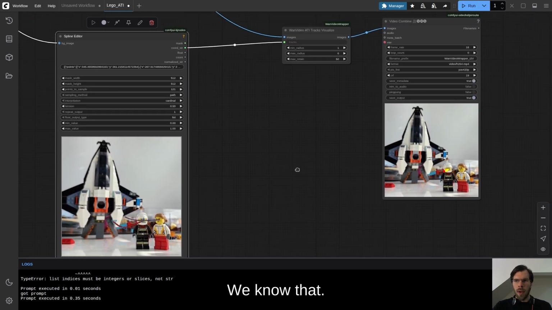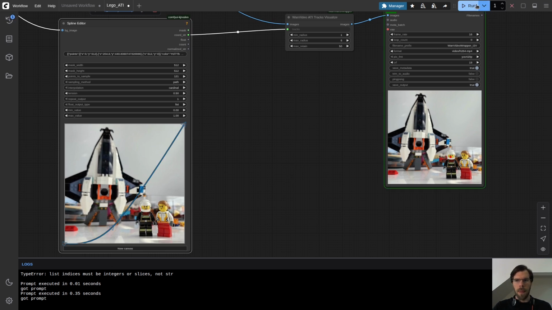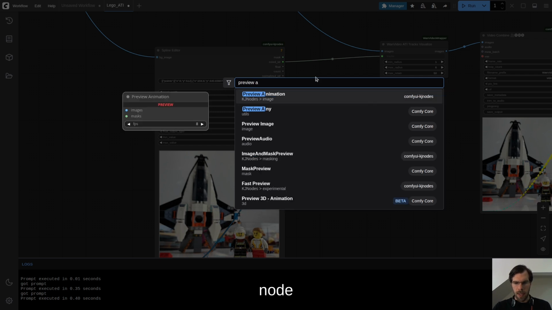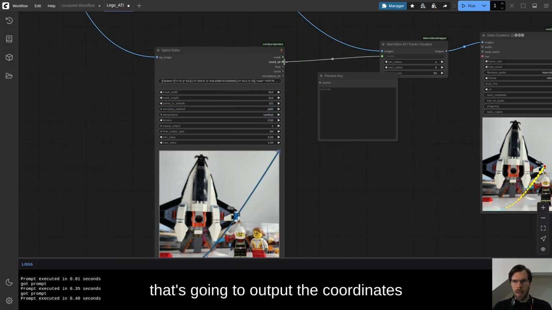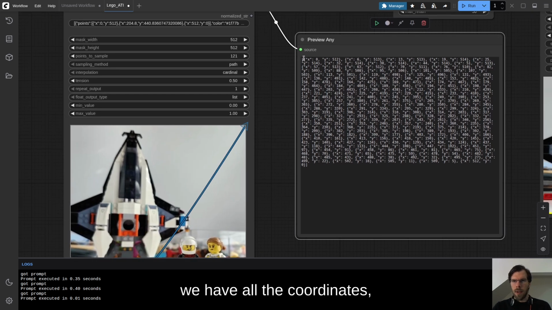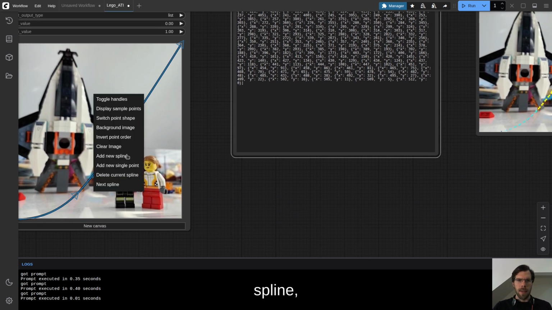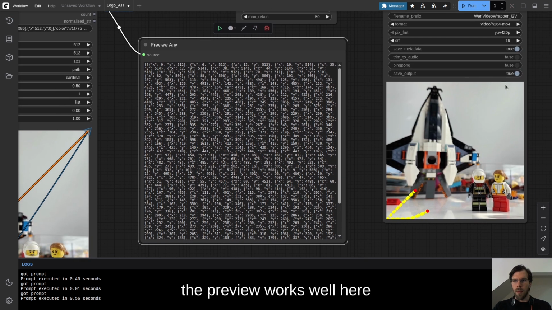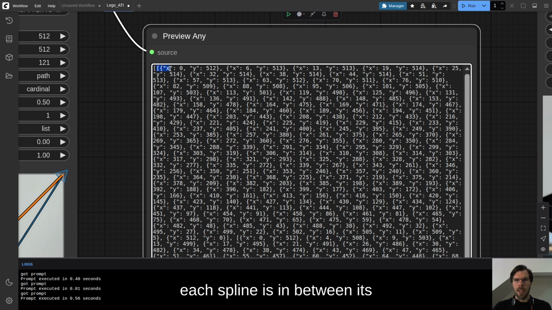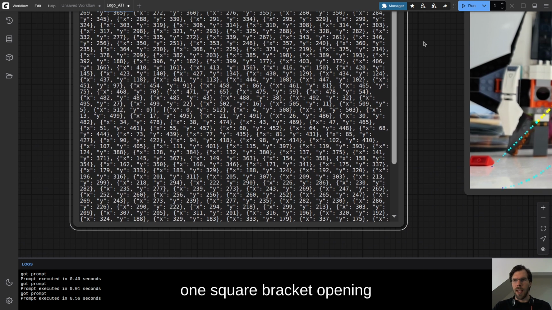Okay, so what's happening? We know that, let's do a new canvas entirely. If there is one curve, that works well. At the same time, we're going to use a preview any node that's going to output the coordinates so we can see the syntax. Okay, so if there is one curve, we have all the coordinate x and y between curly brackets, and they're all surrounded by one single square bracket, opening and closing. Now, if I start adding another spline, and I run that again, the preview works well here, but notice that the syntax has changed because there is more than one spline coordinate. Each spline is in between its own square brackets, and all the splines are then between one square bracket opening and one closing square bracket.